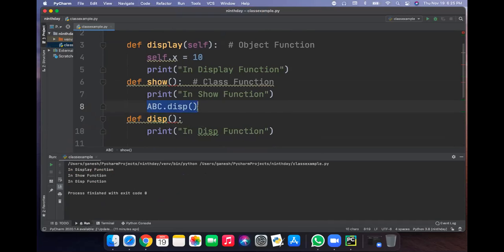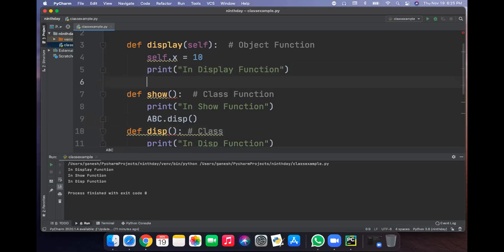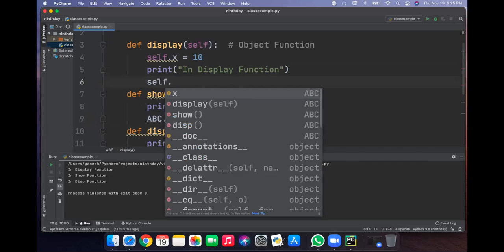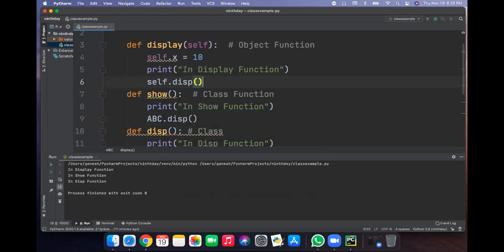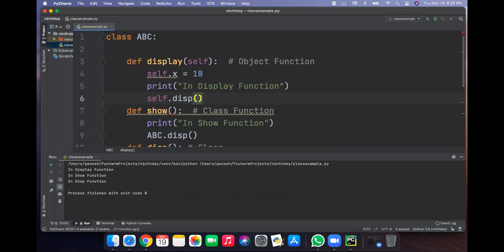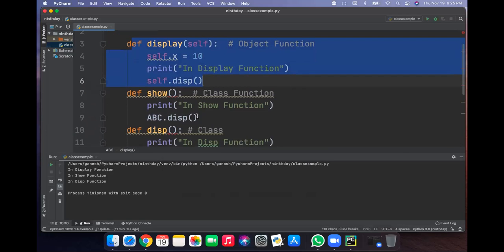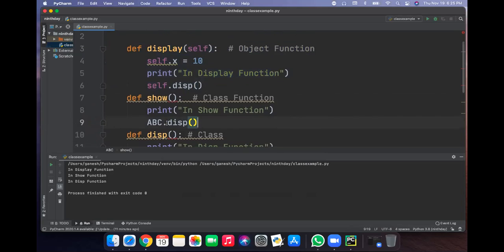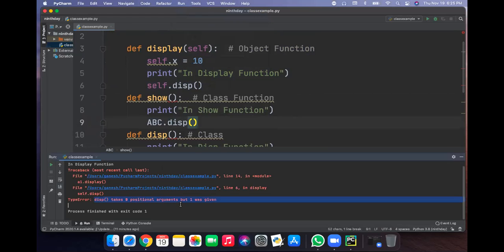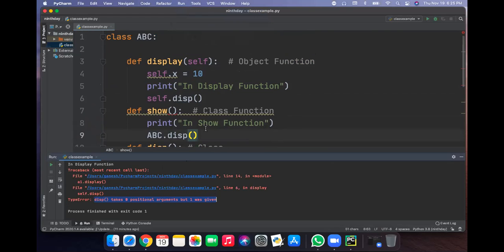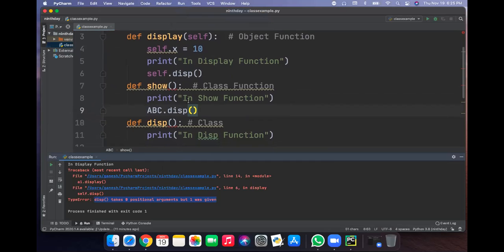You can call the disp function in a class function only, because this disp function is a class function. It is related to the class. But when you try to call this disp function in the object function, you cannot do this, because it is a class related operation. So: disp takes 0 positional arguments, but 1 was given here. Getting this?